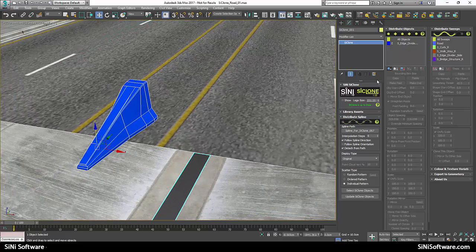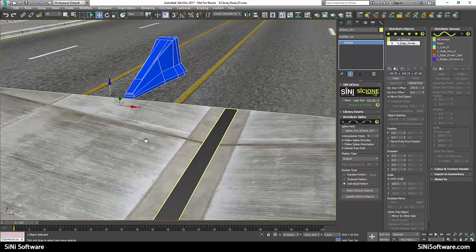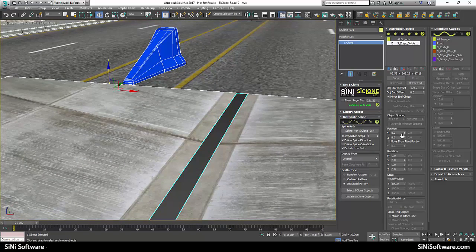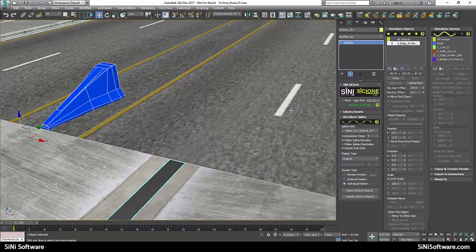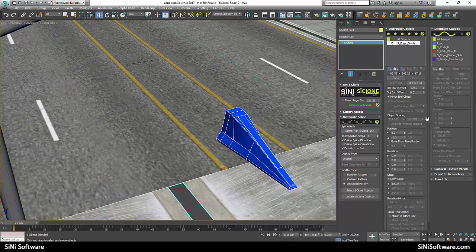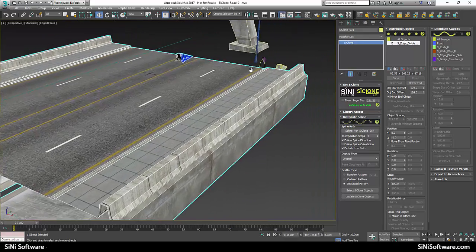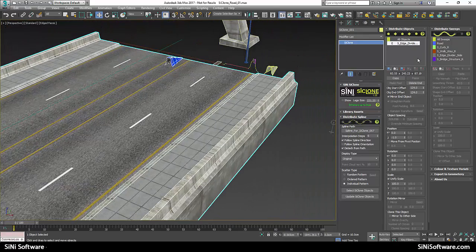So let's go and we'll select that, and we'll say start offset. And I want to make sure that this is on the road as well, so I'm going to have to lower it down just a little bit. And then we'll do our end offset, and we could probably just copy this and paste it on the end, and there we go. So we have our ends, and now let's just bring in a barrier itself again.